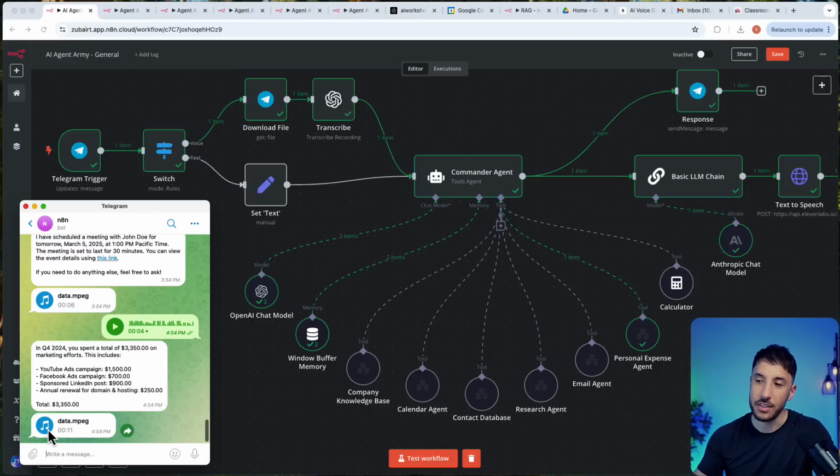There you go. So as you can see, it provides not only a nice, well-written response back to us, but it also sends us a little voice message to give us a summary of what the response was from our main agent. So that's our personal expense.